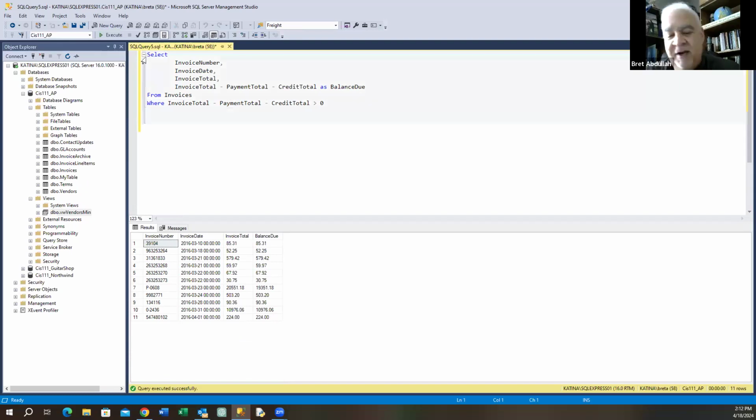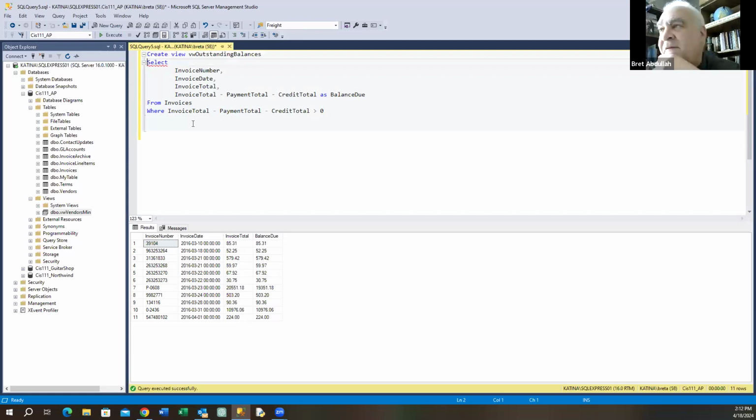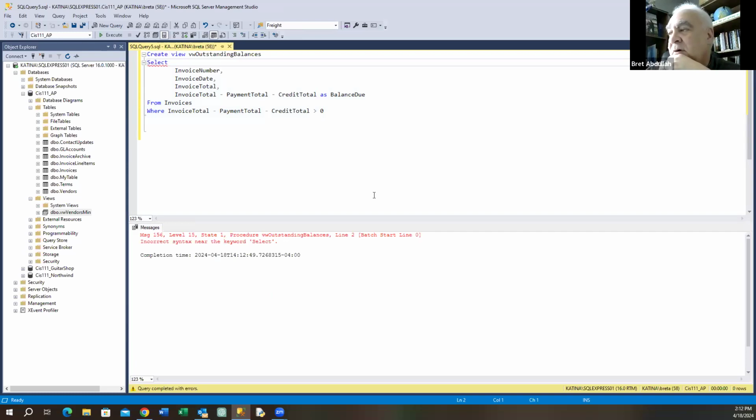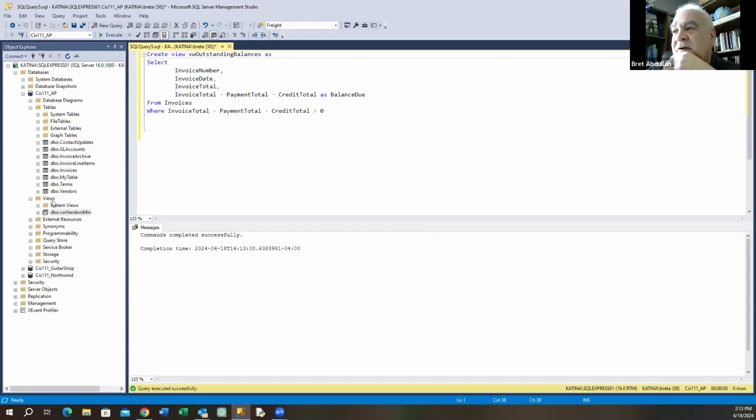So we're going to add the code in to create the view. And again, I always like to start mine with VW, using camel casing. Okay. Now, once I run this, it's not going to run anymore. Whoops. Oh, I forgot as. So if I run this, works. Now, if I refresh the views, I now have 2 views.